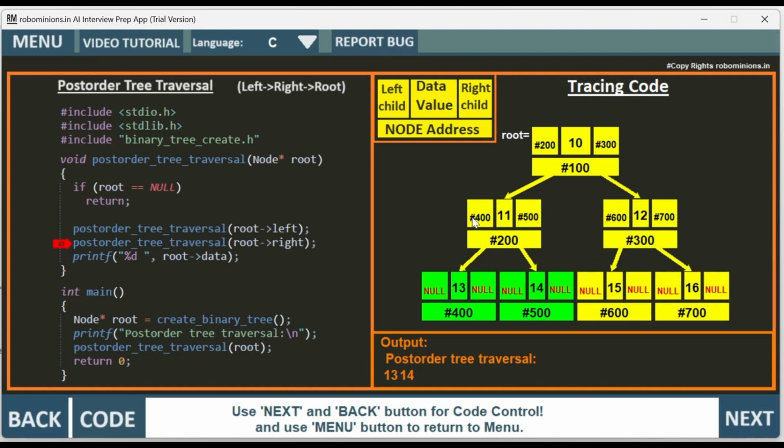Now it is at this node, and it prints this data. So 11 has been printed. Now again it comes back, and it is at this node right now, and it goes to the right side.